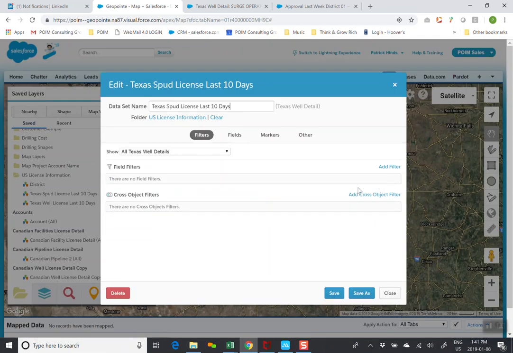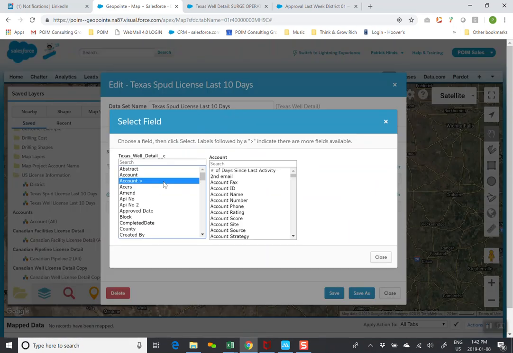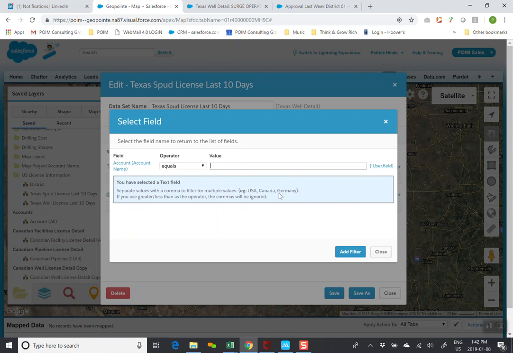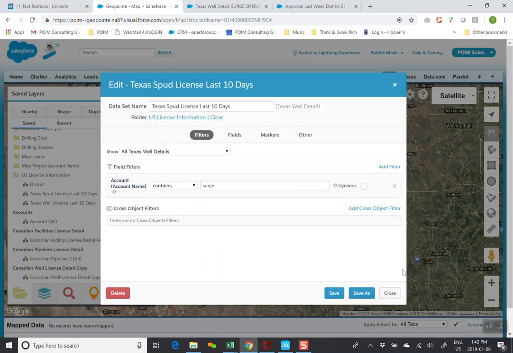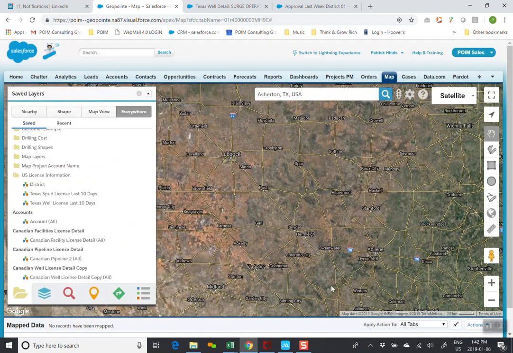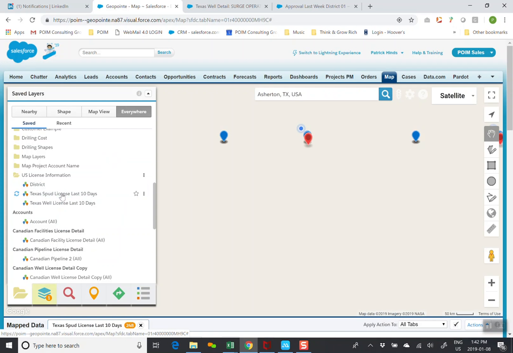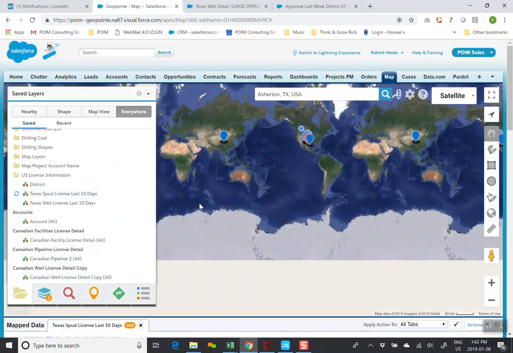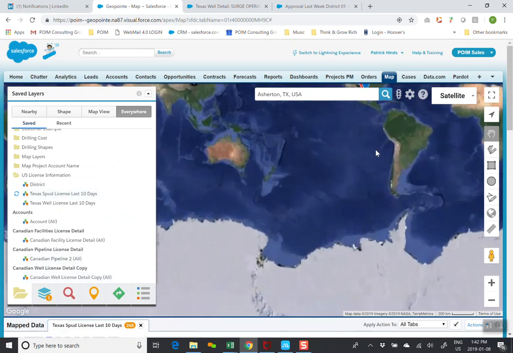And then what I want to do is open it up. So I'm going to take the restriction off the last 10 days. And I'm going to say account name, select, contains, because I don't have the full name. And then I put in Surge, S-U-R-G-E, and then add filter. And then we can close it and go ahead and do our search. So just click on that, and it will narrow down the matching results of the data that we have in there. Once again, the data sets that we have today include Canada and Texas.